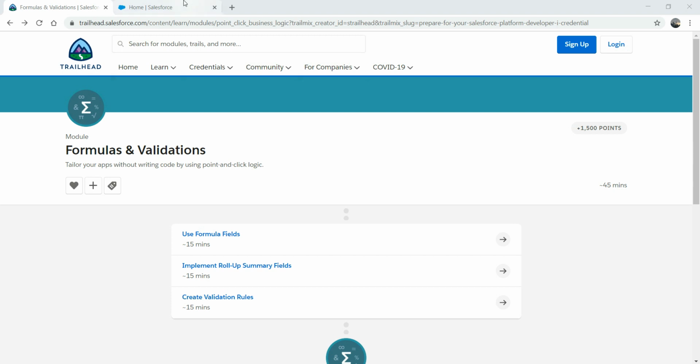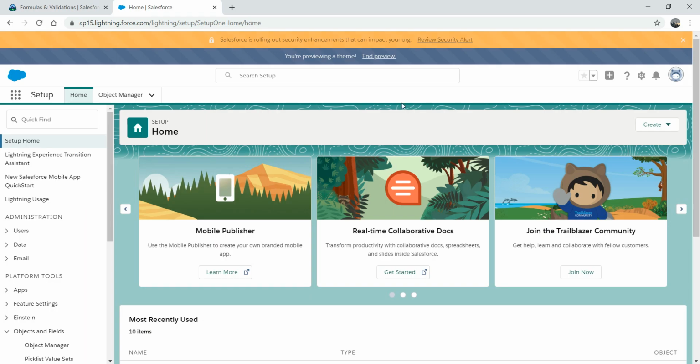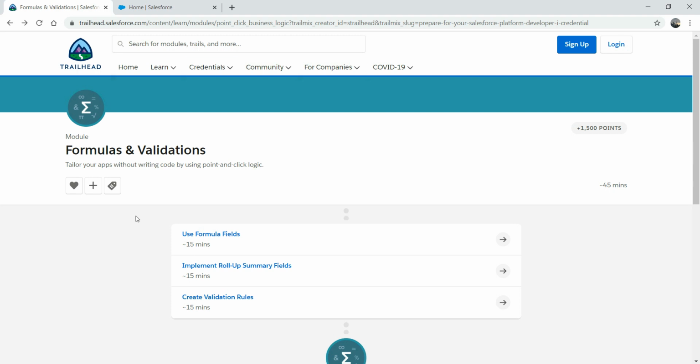First thing first, you need to log into your org. You can create a simple developer org, or if you're using Sandbox, please feel free to use that as well. But please make sure, do not try this on your production org, right? Okay, so as usual, I'm gonna use Trailhead. Big shout out to the Trailhead team for creating amazing content.